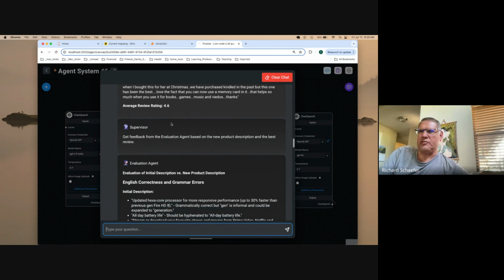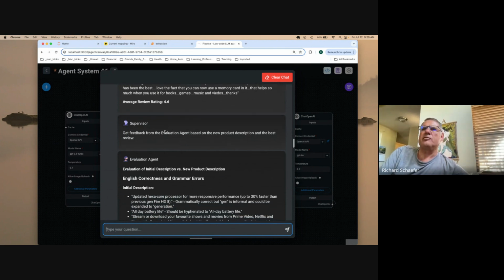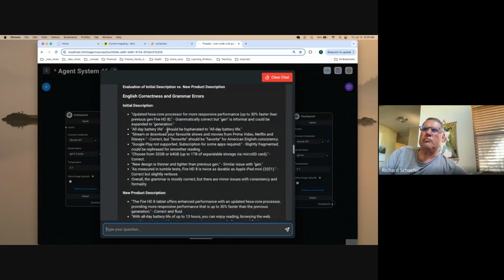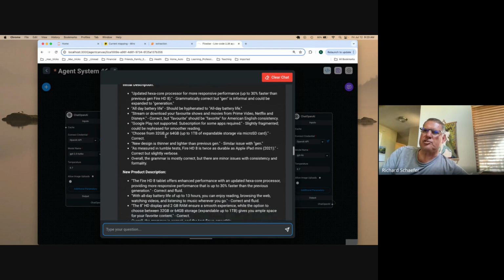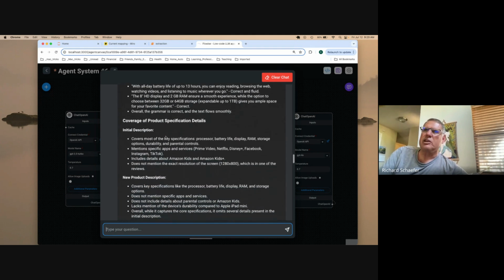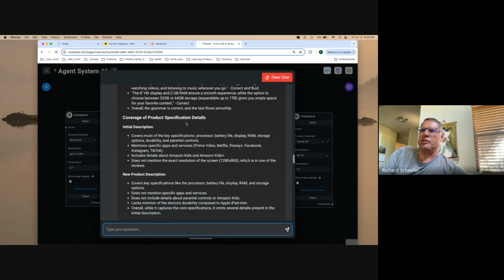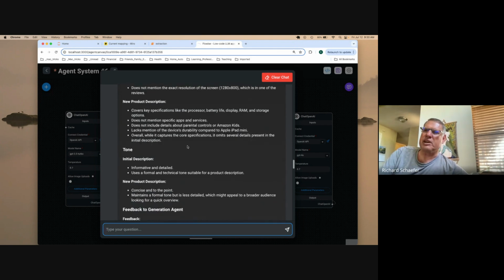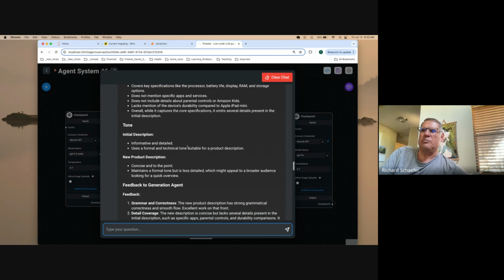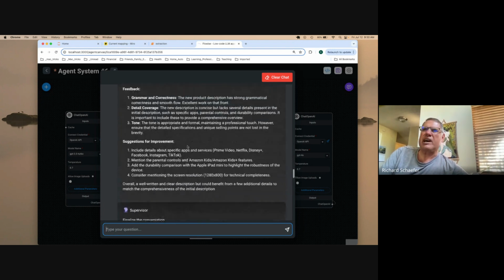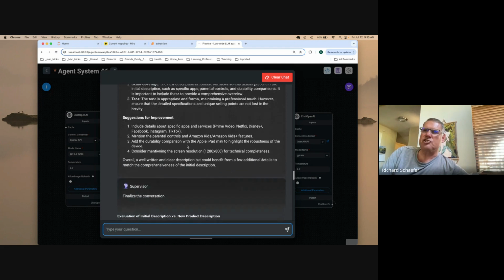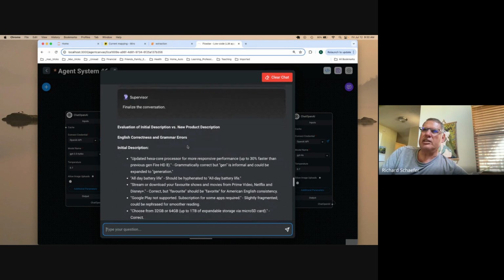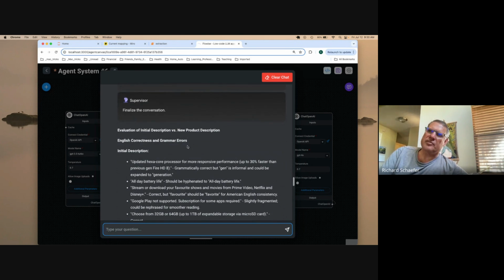So that's just the output from the generator. The supervisor will say to the evaluation agent, you know, evaluate this thing. And so it went through, and this is where it does the tests for, here's the initial description, here's the new product description. How does it cover the product specification details? It has some bullet points about that. What's the tone? Talks about that. And then it gives feedback to the generation agent and suggestions for the improvement. And then the supervisor says, okay, finalize this.